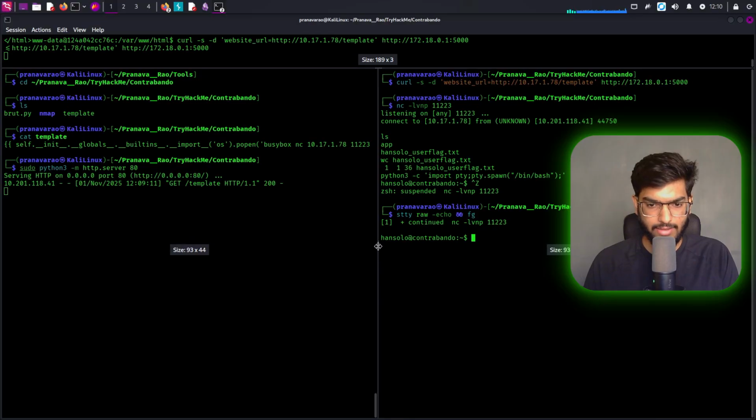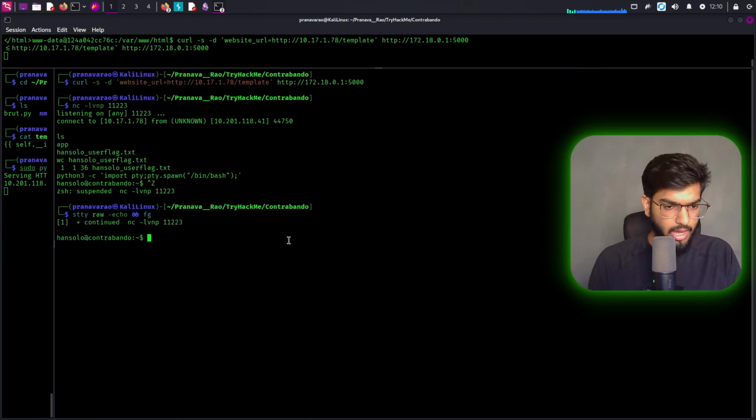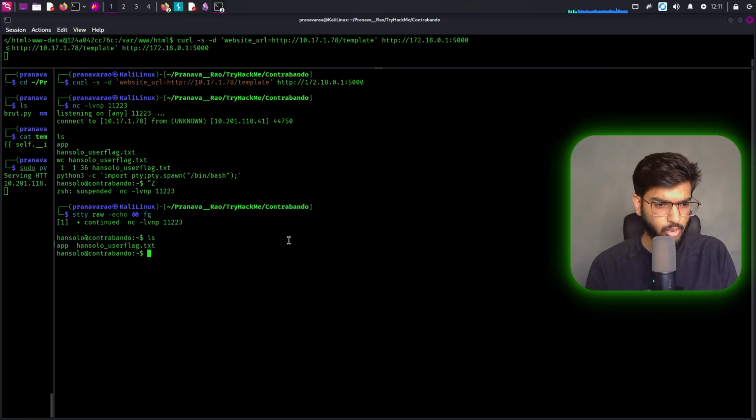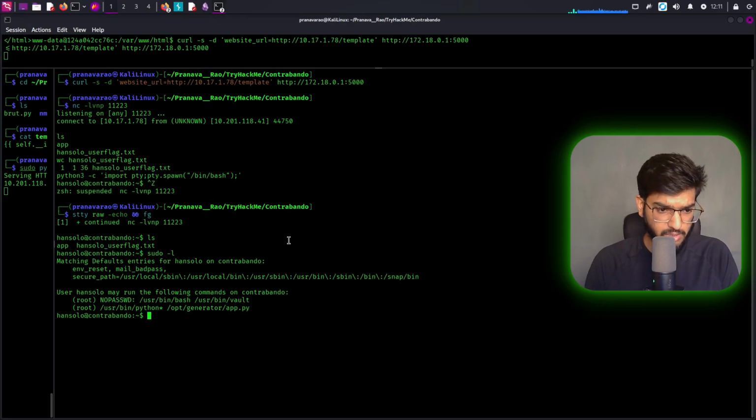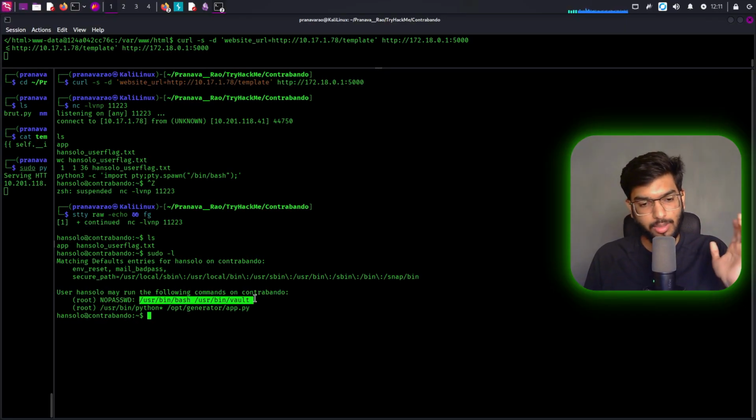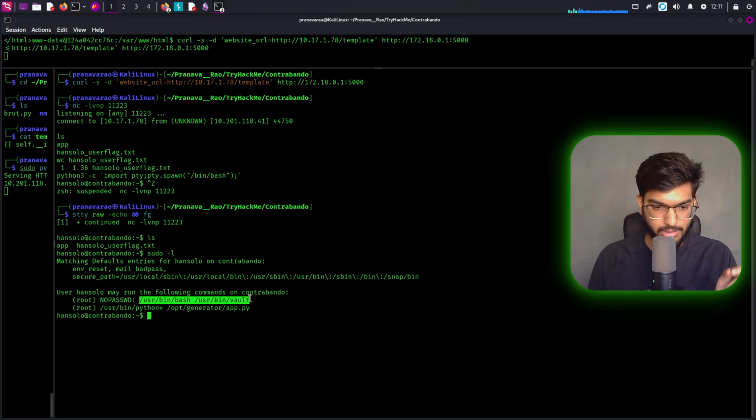Now what else can we do? We have owned this user because we have this flag, the han_solo_user_flag.txt file, but we are not root yet, right? So what permissions do we have as a sudo user? The sudo -l shows us that we have two permissions. One is, without a password, we can execute /usr/bin/bash. I mean, not the /usr/bin/bash, but we can execute the /bin/vault file using /usr/bin/bash.